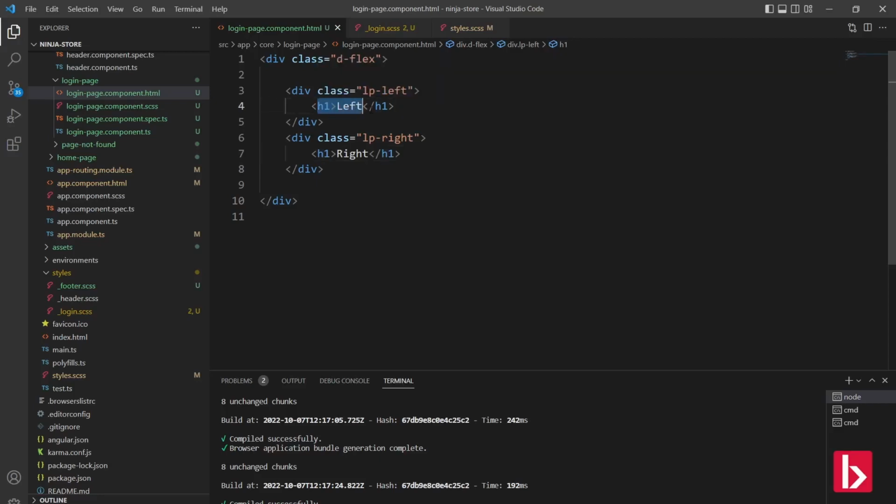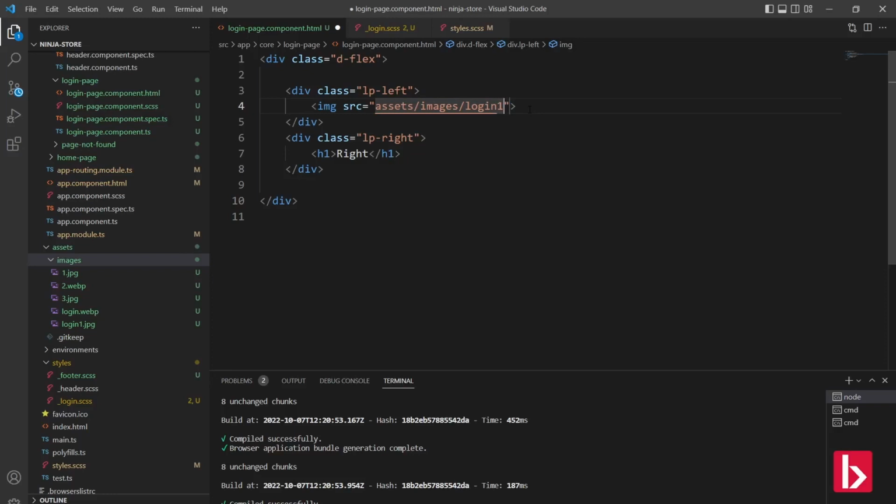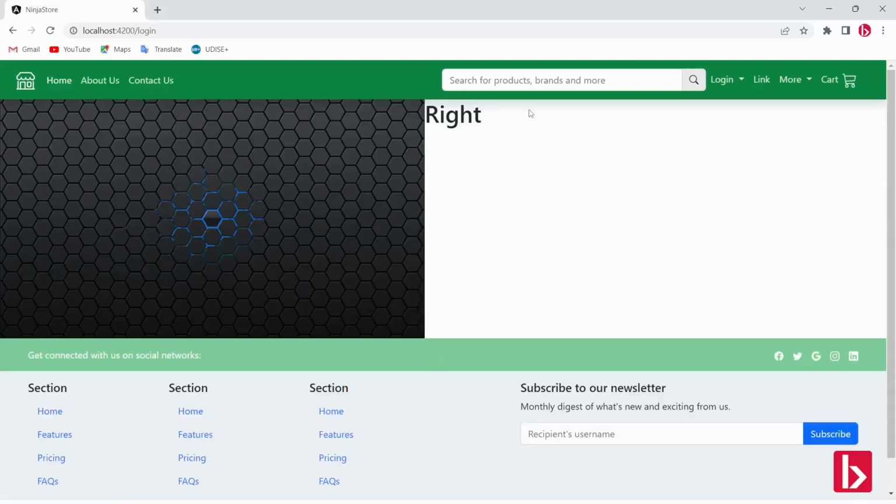Here I will keep an image on the left side. For this I will take an image and give src equal to login1.jpg. It has come. See, on the left side we have this image, and on the right side we will put input boxes for our email and password.